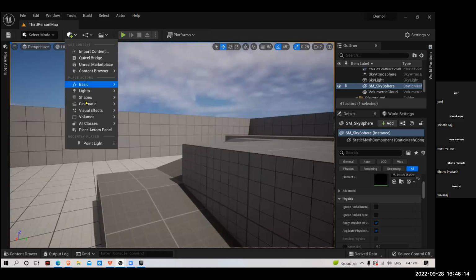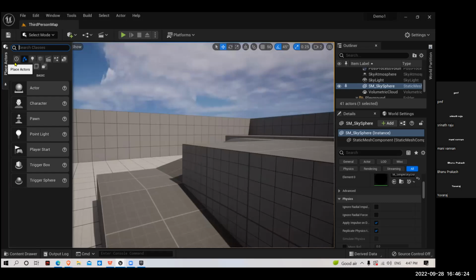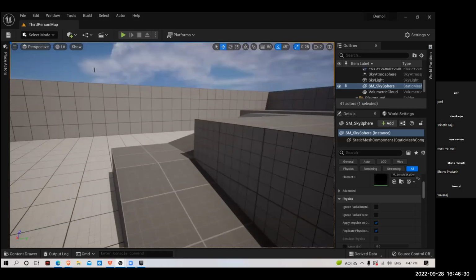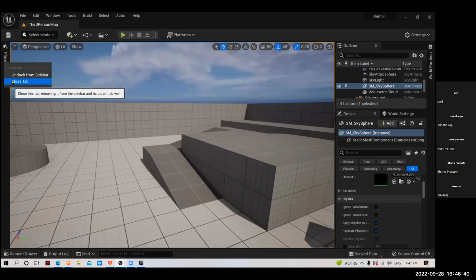And even you can check this place actors. You can see here the place actors panel is hidden right here. So if you click on this, it will show you, and if you click on the viewport, it will go off. This is actually by keeping this to the sidebar, so it gives us more space to work with. So if I right click and close this tab, it will close.